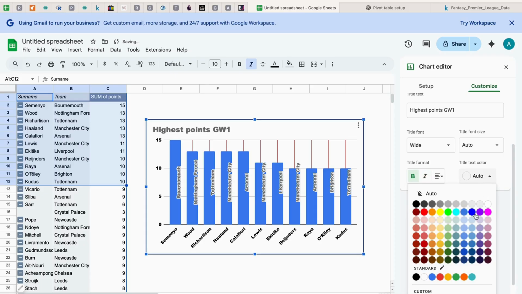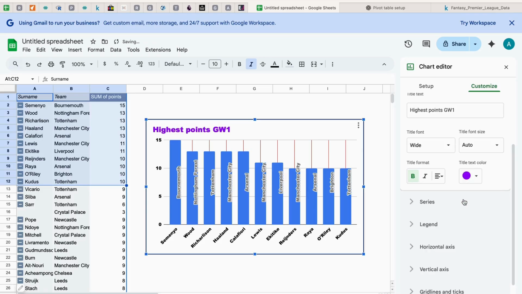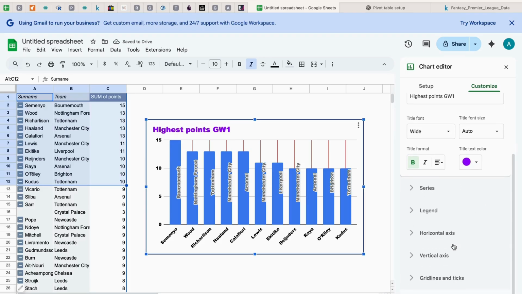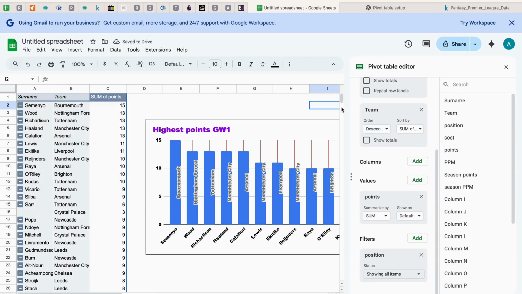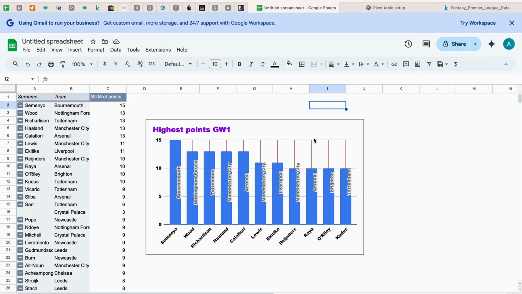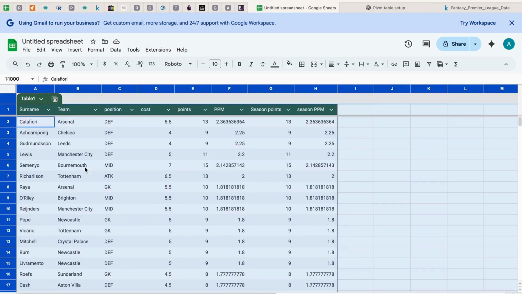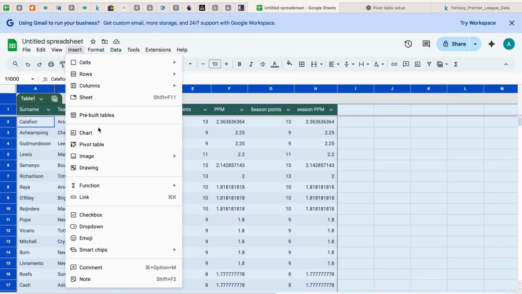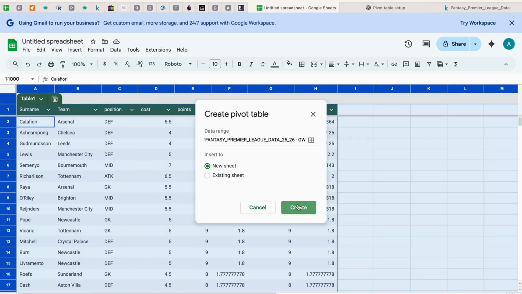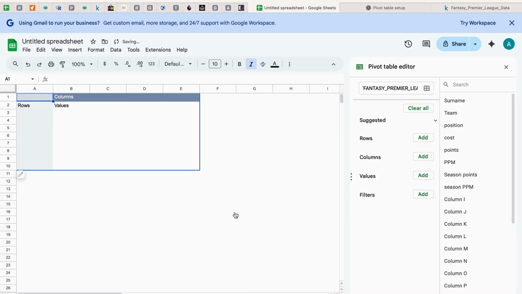Adding in a little title there, so we're going to call it something along the lines of highest points scored for game week 1. And again, I'm not a massive fan of how this looks, but if we were doing some data analysis on a spreadsheet, we could spend some time playing around here and changing the colours. We could do things like change the colour per team, to make Bournemouth red and Nottingham Forest a different shade of red and Manchester City blue. But for now, that'll do. That shows you the highest points scored in game week 1.